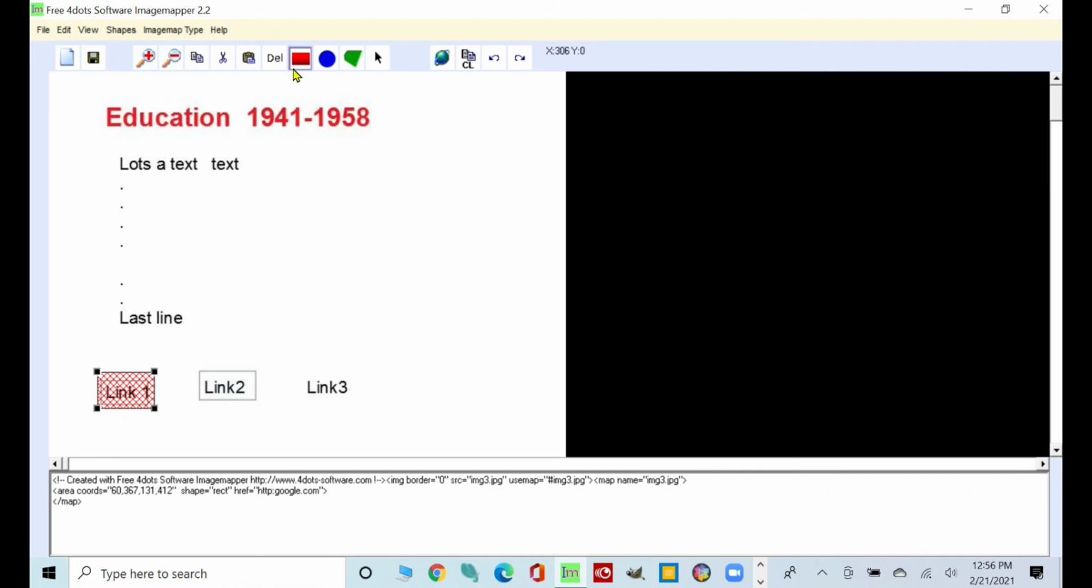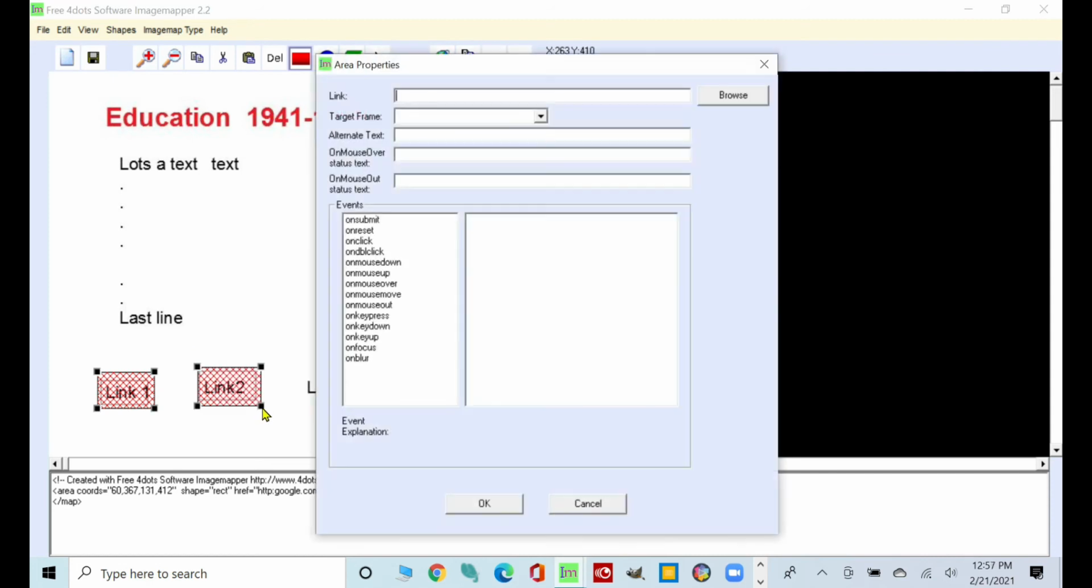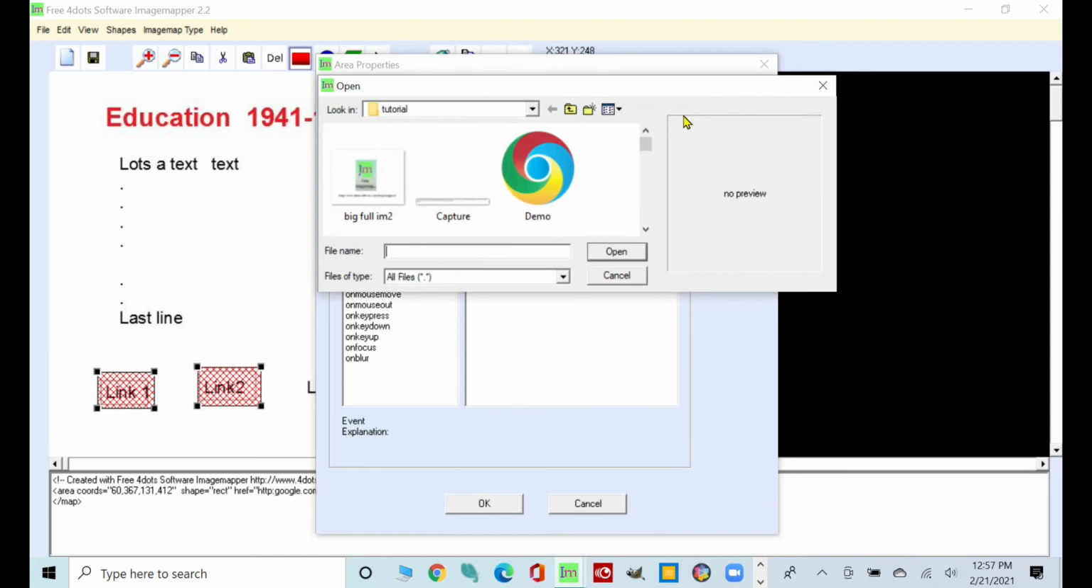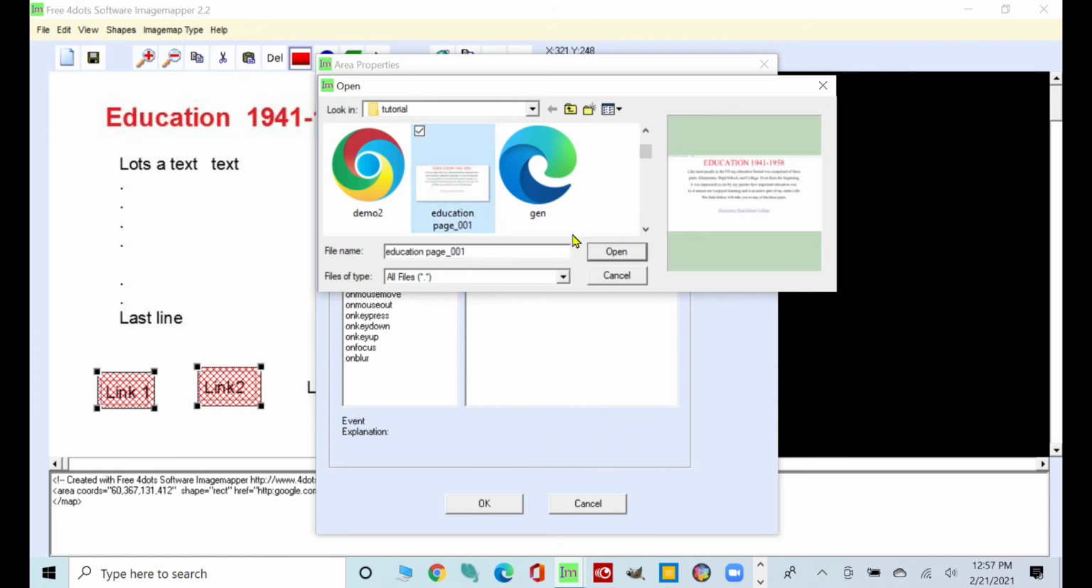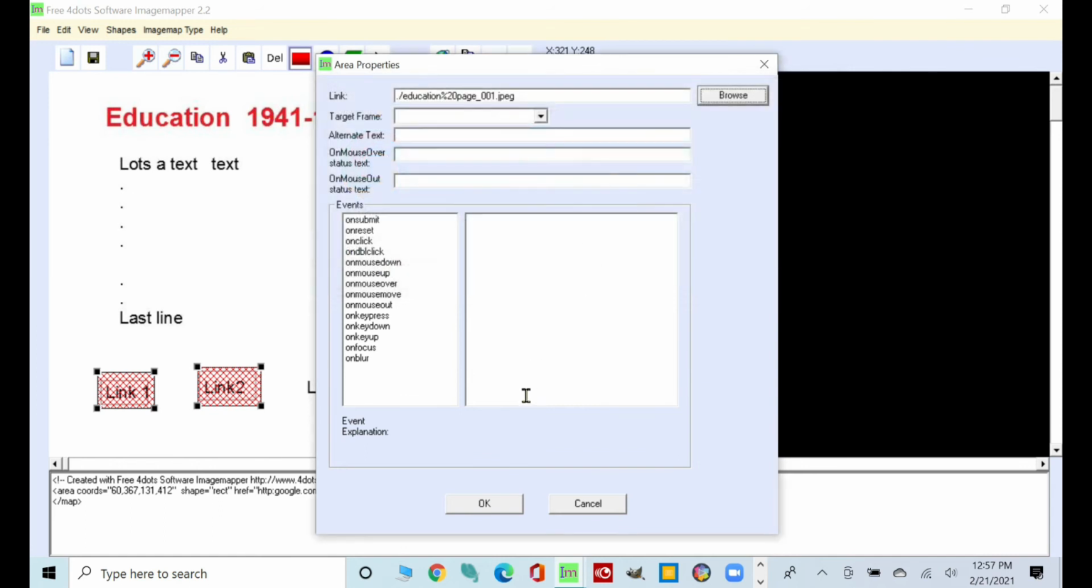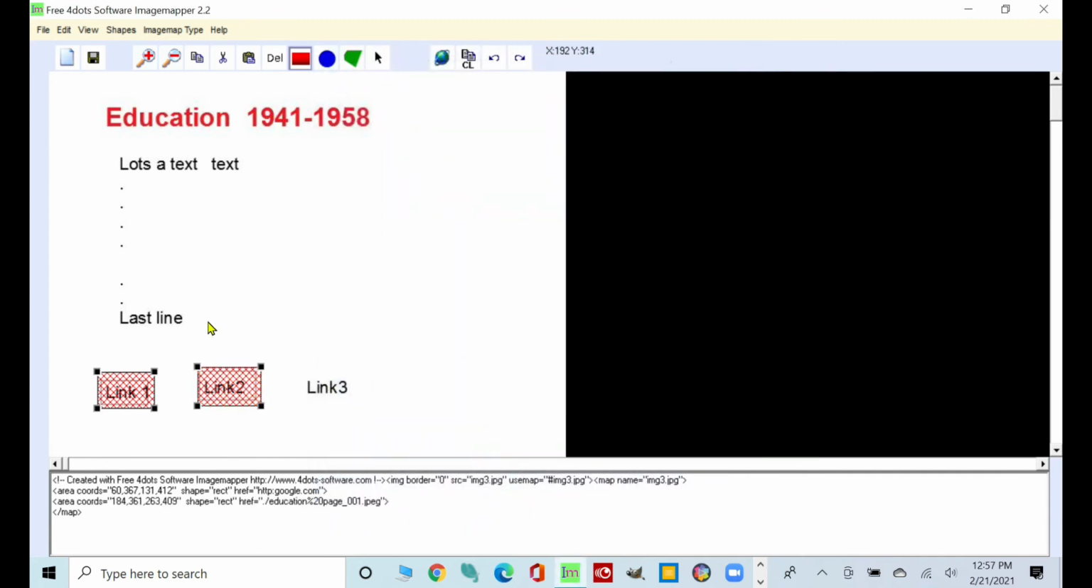Now we've already got the rectangle highlighted, so we'll go to a second one. Again, left click, drag, left click, and this one here will be internal. So I'm going to browse for an internal page to go to. I'm looking for one that says, here we got an education page. And we open that. And then we'll say OK. And we should have a second link.